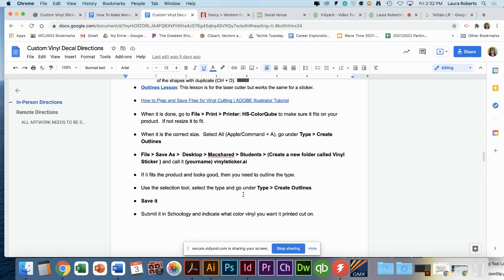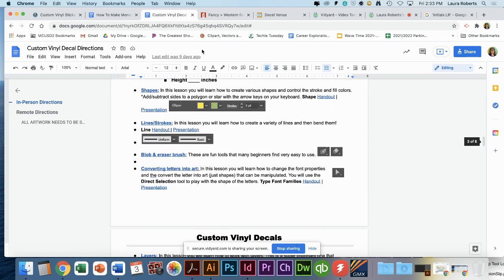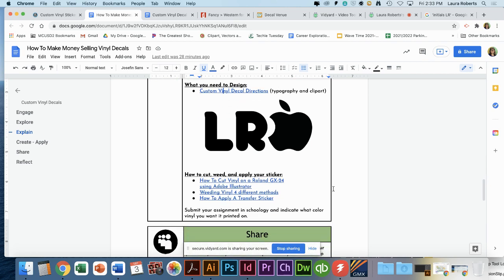And then once you're finished, you're going to print it to the color cube. Make sure it's the size you need. If it's the correct size, you're going to create an outline for your type. And then you're going to share it on the Mac shared server under your name. That way I can open it up and have it cut out on the vinyl. So then in the printout that you have, you want to write your name on that printout and tell me what color vinyl you want it printed on. And I will print it out. So this is one that I did with my initials, LR with an apple.